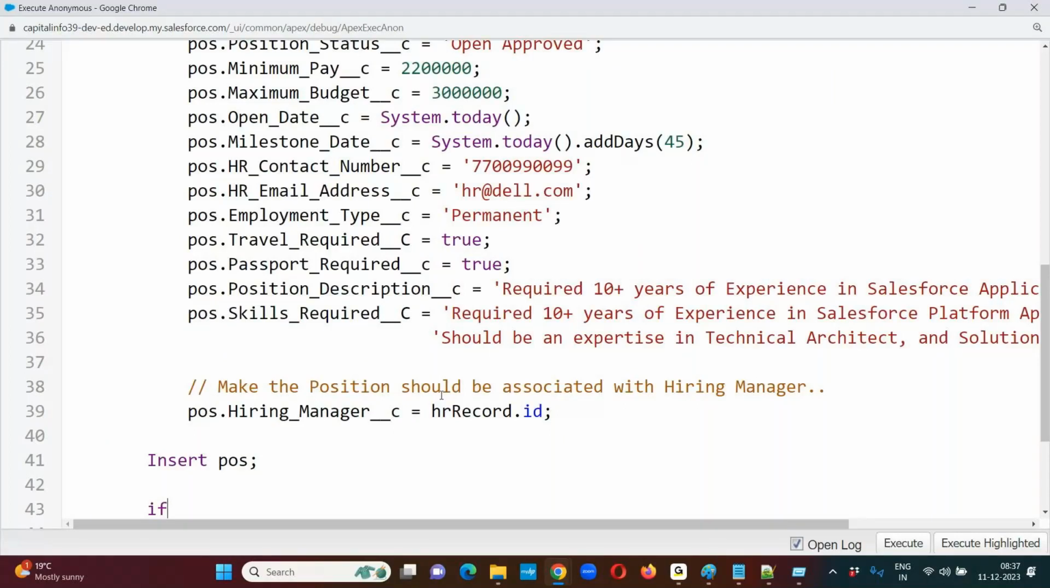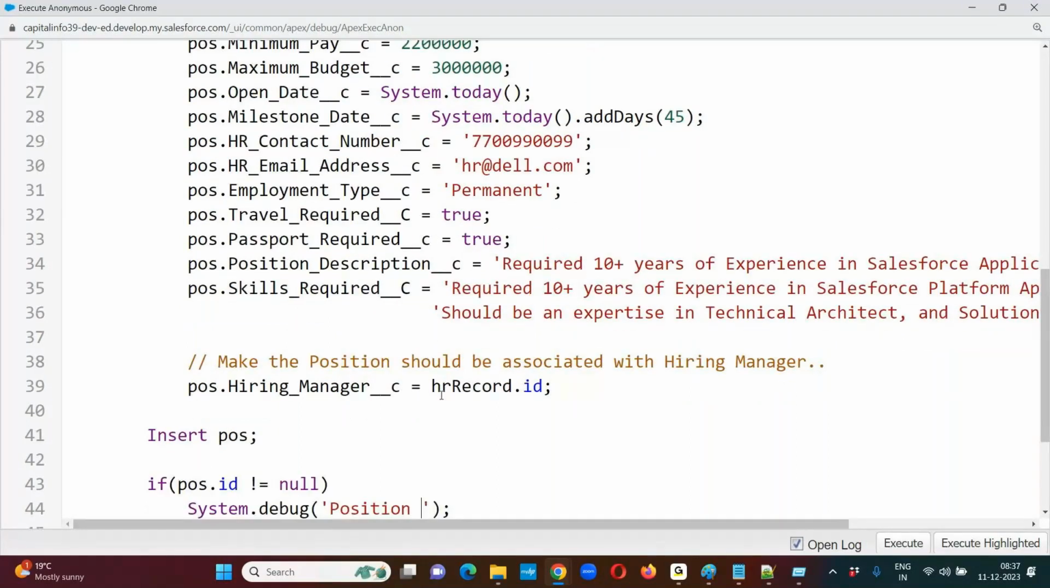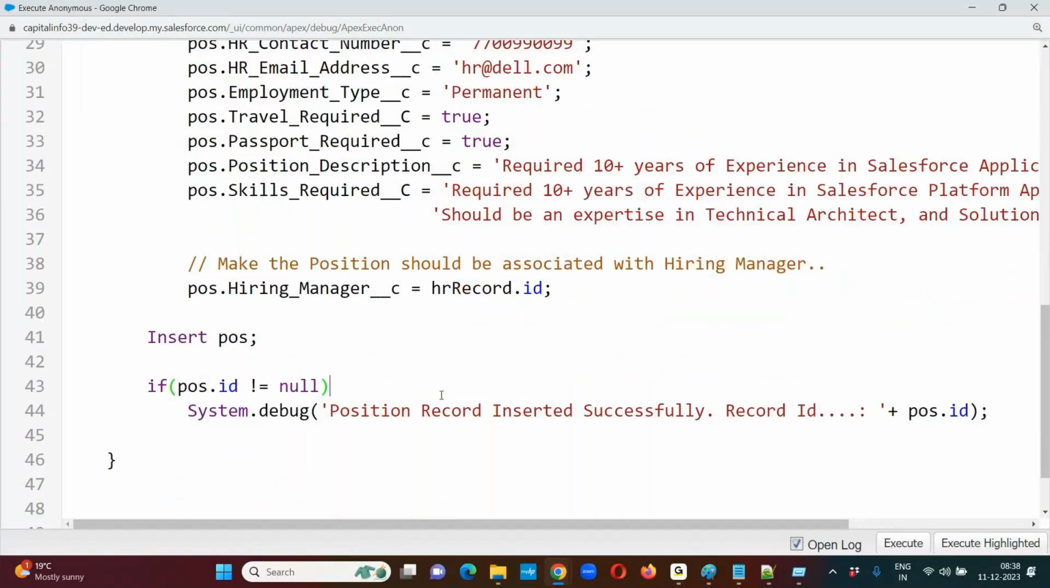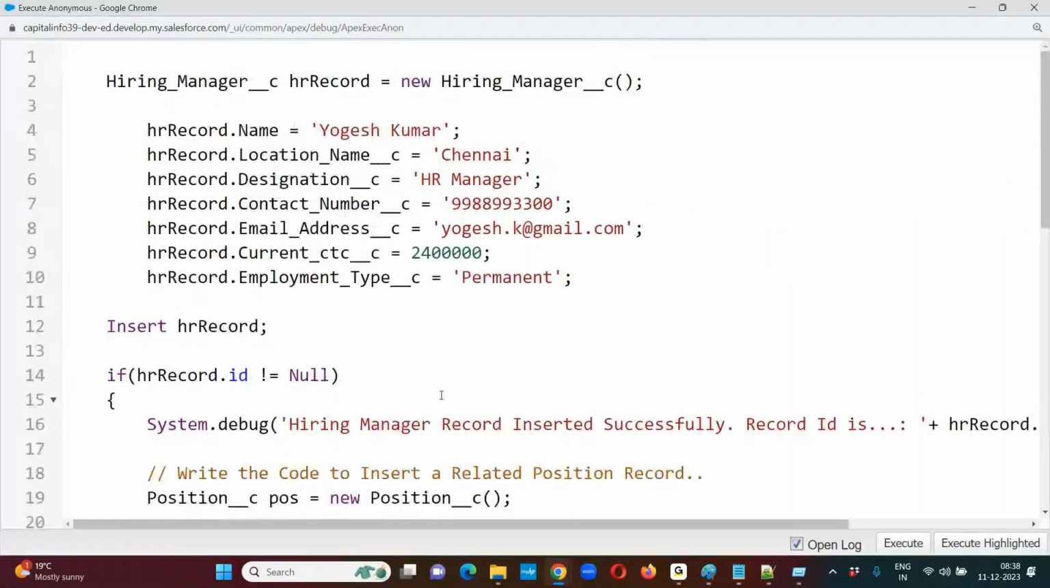Clear? Understood the concept now? This is how we create the parent record along with the related child records. Now, let me execute this piece of code to insert the records. Let's see what kind of problems will arise. Then we have to identify what the problem is and how to fix it. Click on execute. Now it is showing an exception. Why?